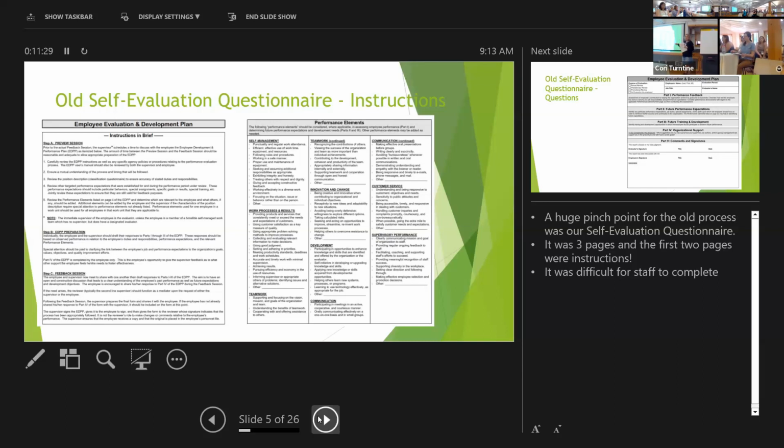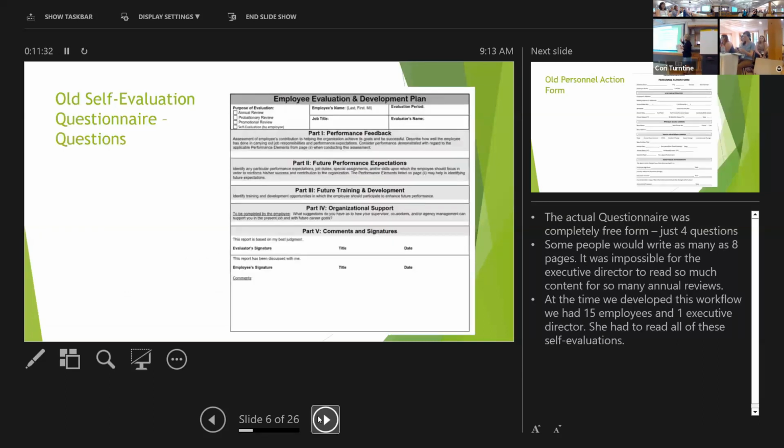And if we look at the next slide, this is the 3rd page. There are 4 questions, and they're all free-form questions. People were submitting 1-page self-evaluations all the way to 8 to 10 pages. So Sarah is reading 17 of these at the time, and some of them are 8 to 10 pages. She came to me and said, I can't do it. I can't do it anymore. Let's figure out something else.